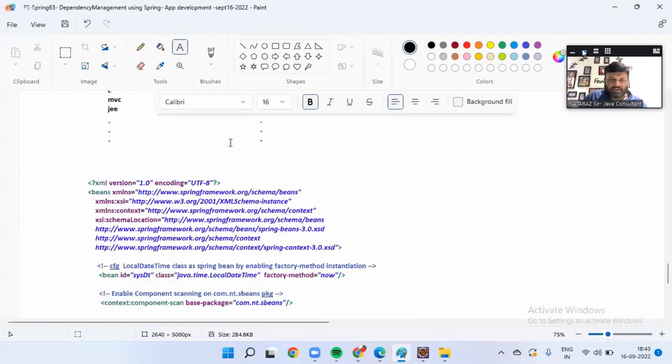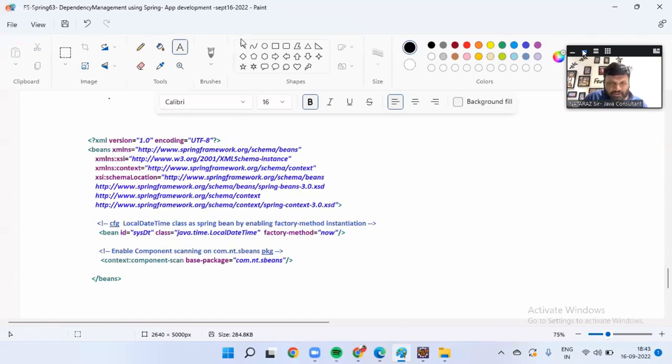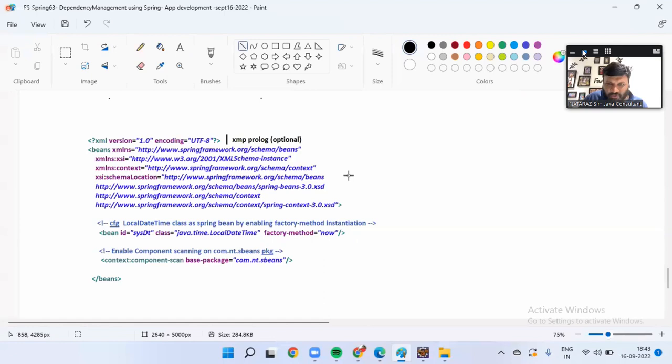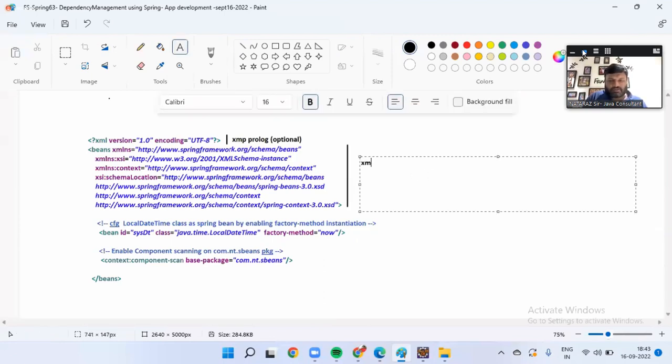Okay. Now listen. This is what, guys? XML prologue. Optional to place above. Optional. Next, this is what? XML schema namespaces. Namespaces importing. Beans, context.